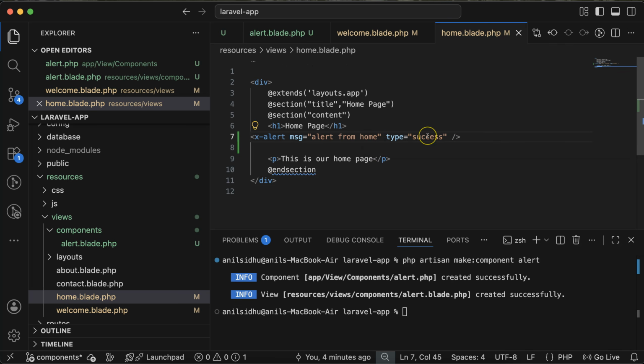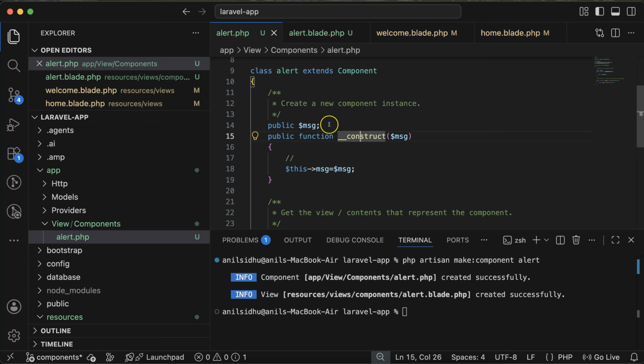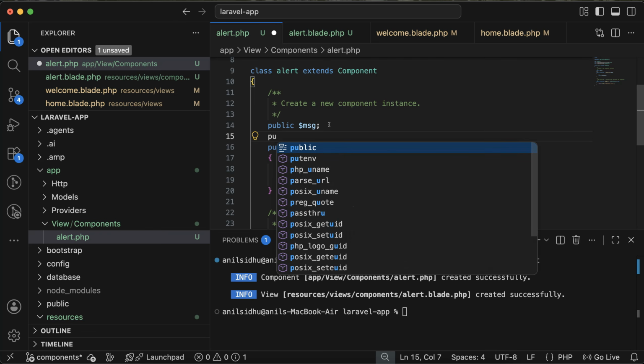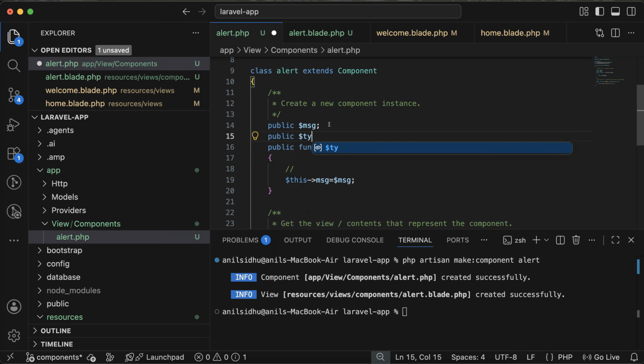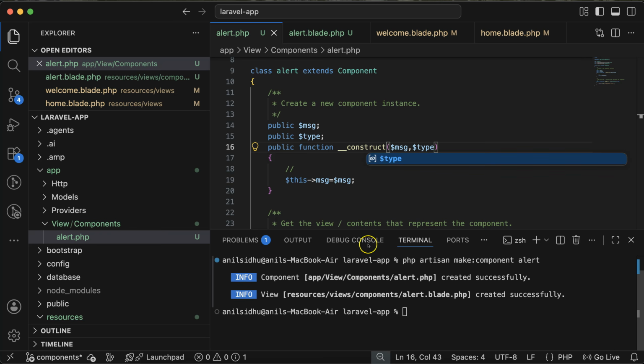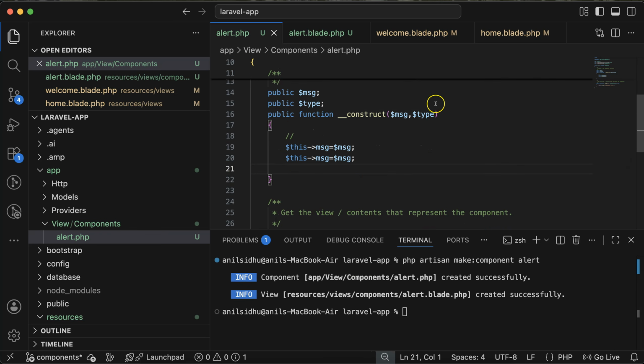Now I want to add a class with the same name so that I can define some CSS accordingly. So the next thing is, inside the alert.php file, I'll define one more public property with the name of type, and yeah, we need to put the semicolon, comma, dollar type, and the same thing we can do there, message, and then type, we can assign it like this.